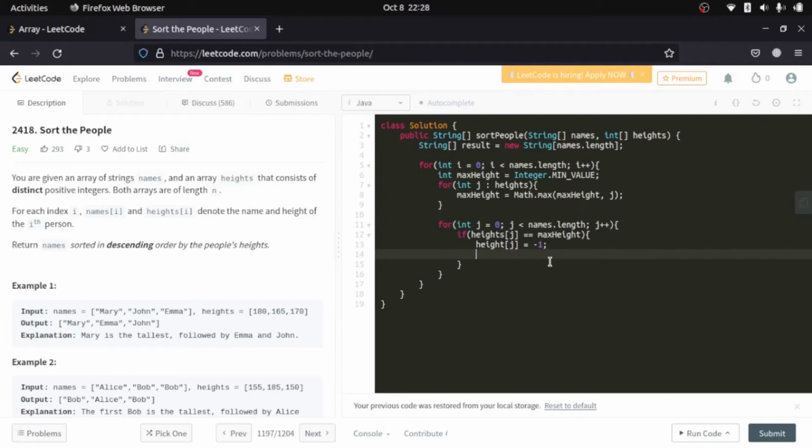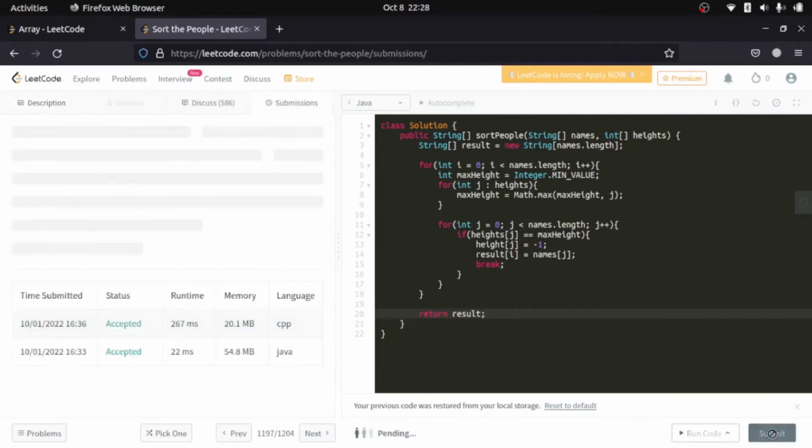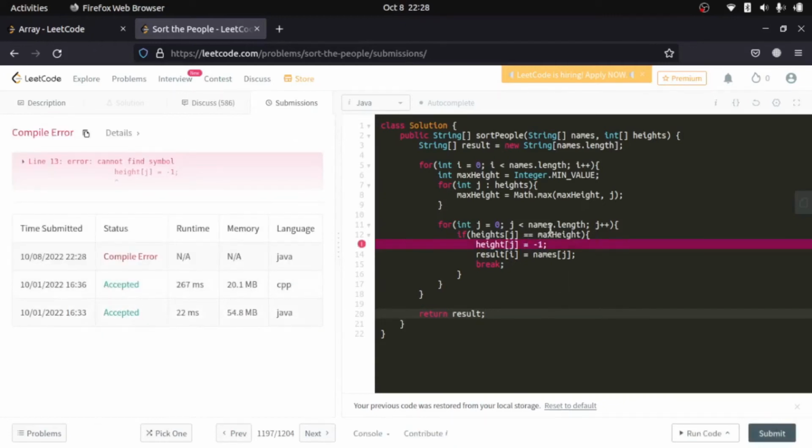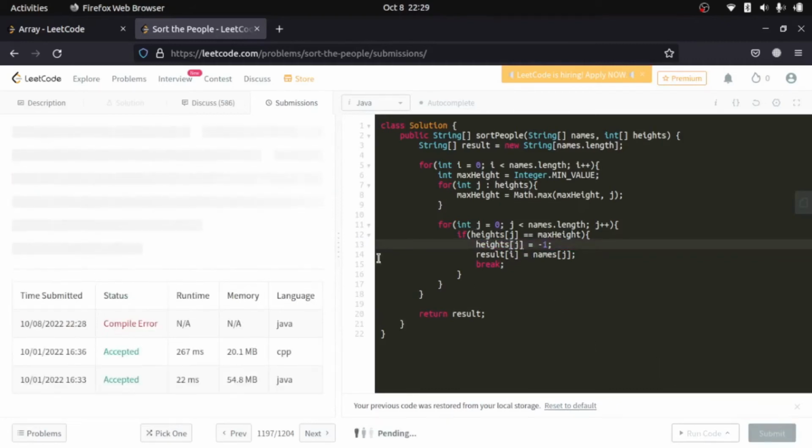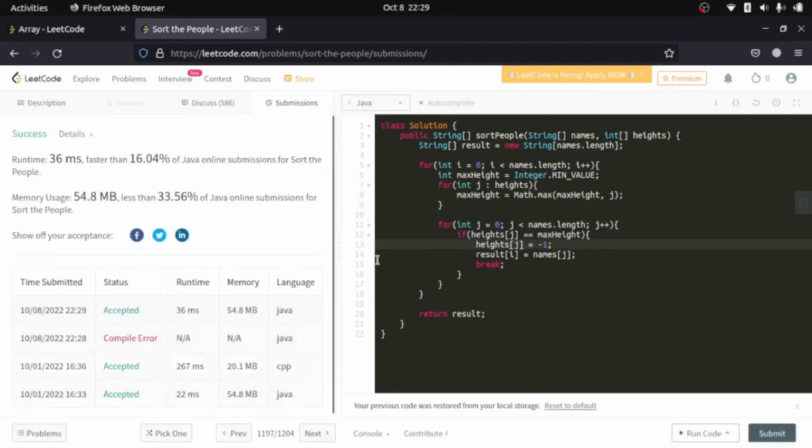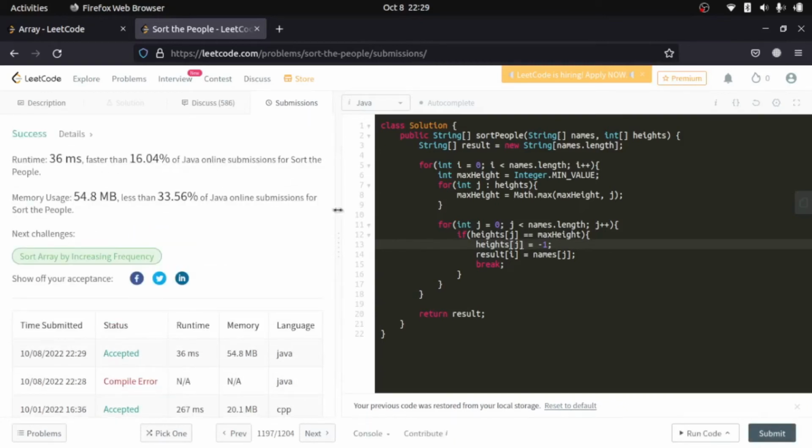Next, we have found our jth index, right? Now we need to find the corresponding name. So at result of the ith position we'll assign that value, and since we have found our value, let's break from this loop. At the end I'll simply return this result. Let me submit this. Okay, the name is wrong. It is quite easy, the brute force approach.